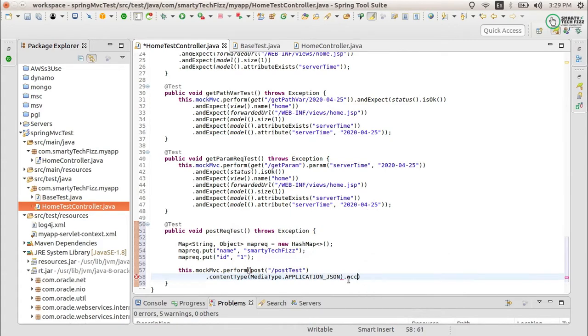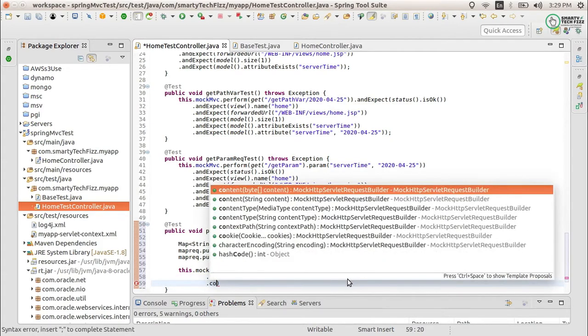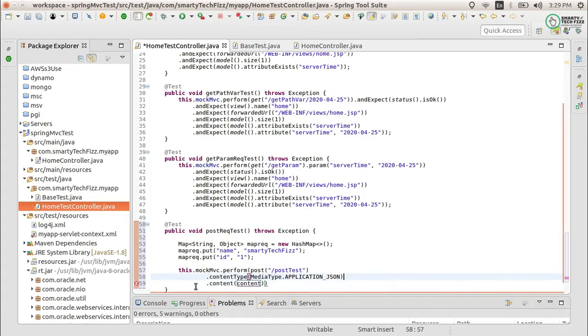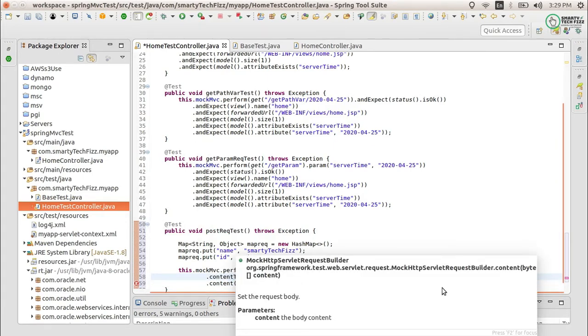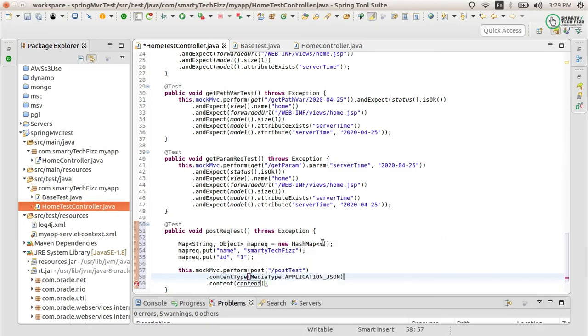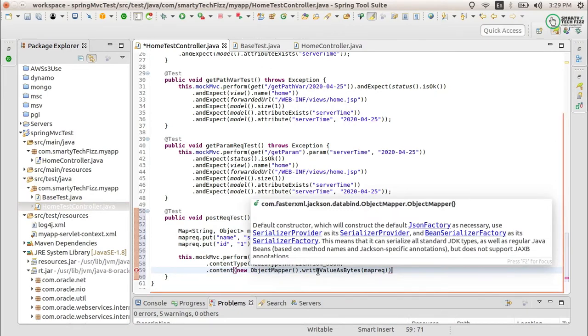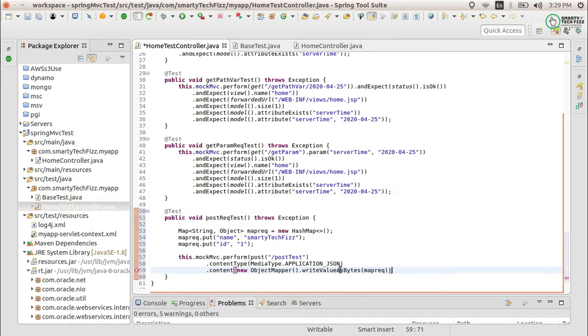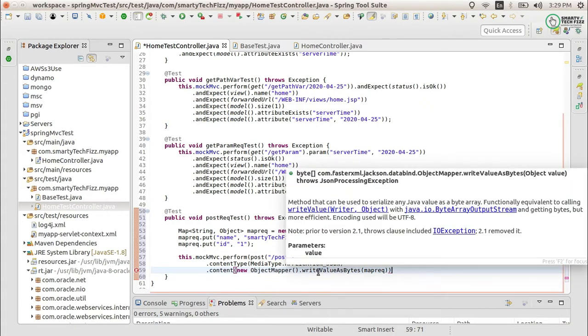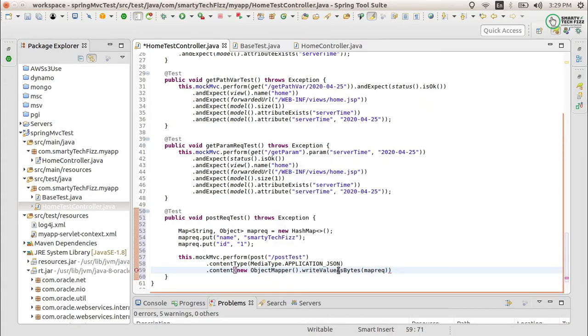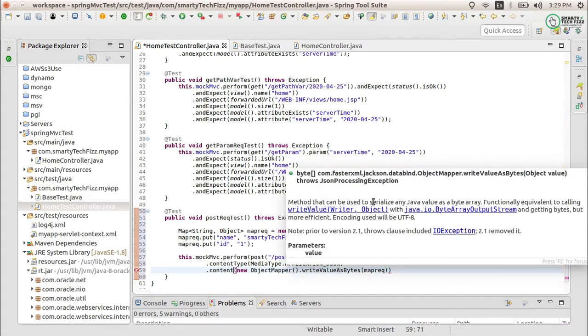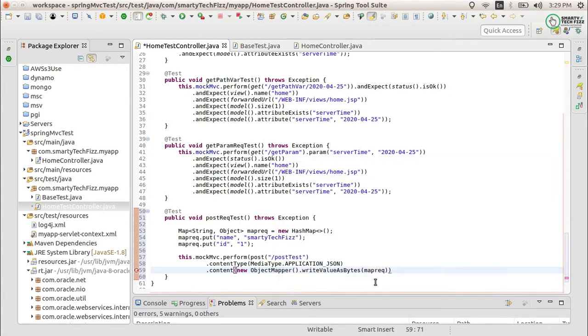Next is the content. Here you can see the content is taking the type in byte form, so we need to define our parameters and values in byte form. We define it using the ObjectMapper class and its method writeValueAsBytes. It takes my values and converts them to byte form. You can see it is used to serialize any Java value as a byte array. And now it is done for posting our request.